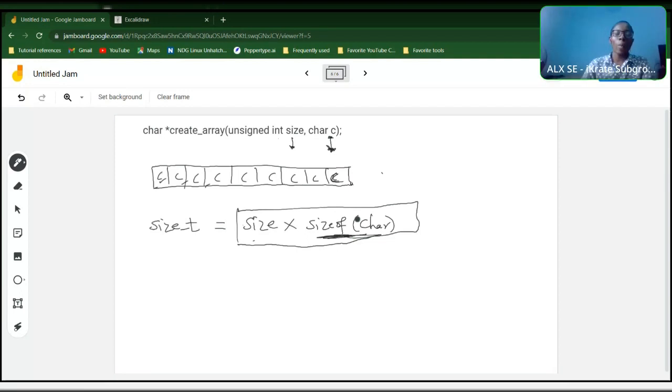That means that I can actually call malloc and say malloc size times sizeof. Please don't miss this. This size is coming from what was given to us here, a variable that was passed to us as an argument to the function. So we'll have here size times sizeof character.